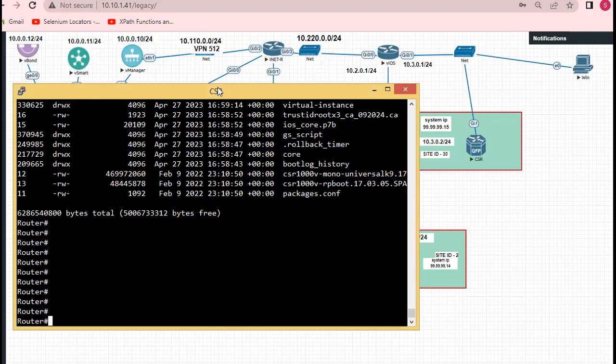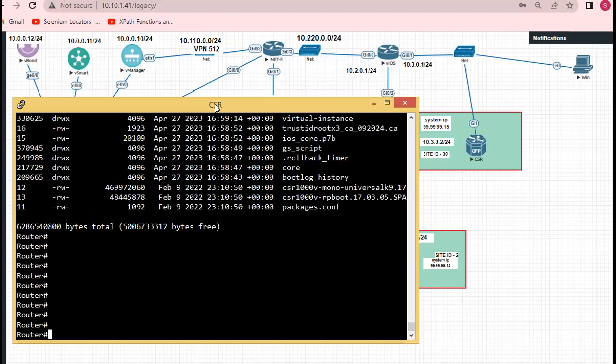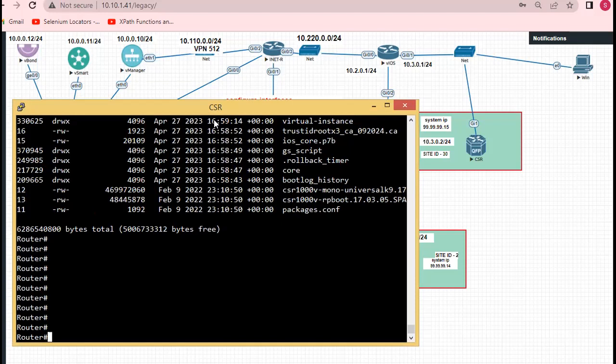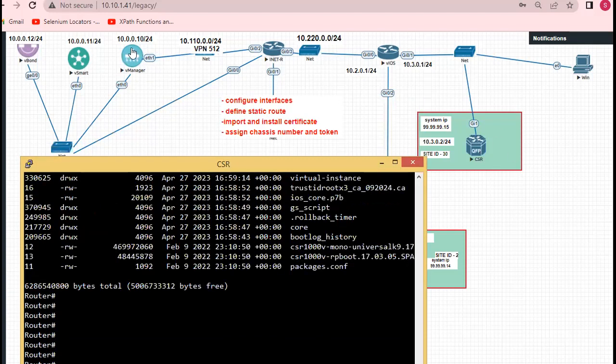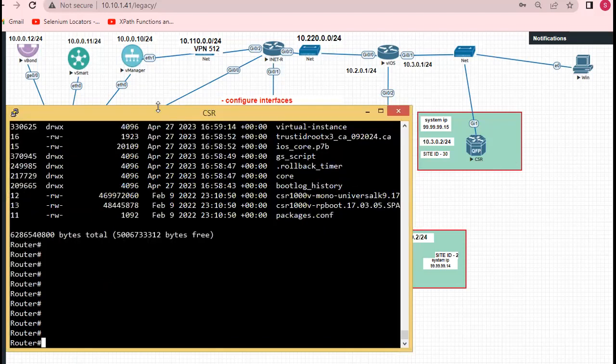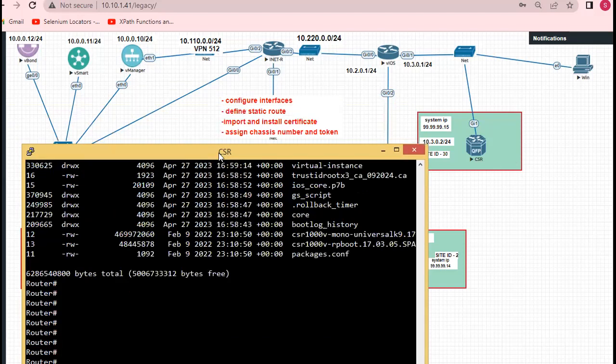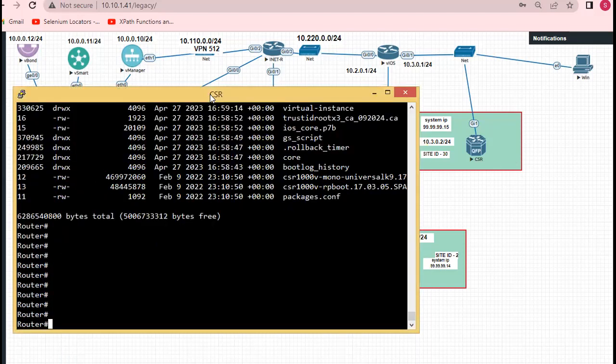So hey guys, today I will show you how you can onboard a Cisco CSR Edge onto the vManager in Cisco Viptela. We are going to follow a very step-by-step approach. These are the steps where we will configure the interface, tunnel interface, then we'll define the static route, then we'll import and install the certificate, and then we'll assign the chassis number and token ID.